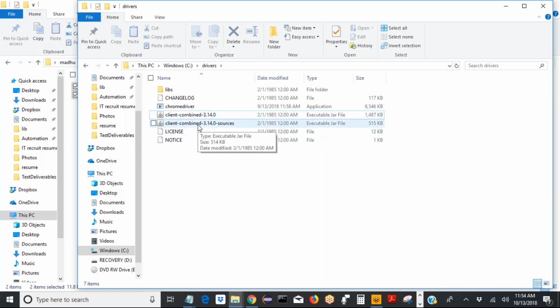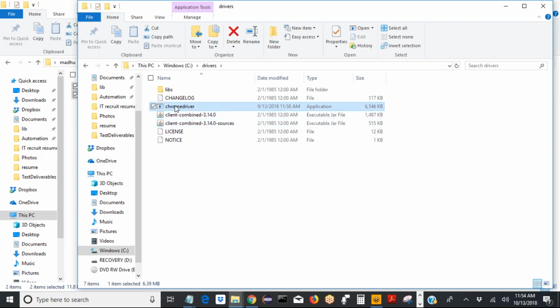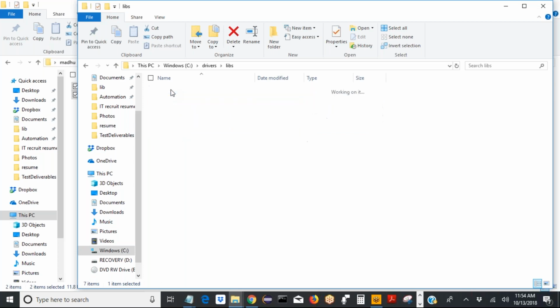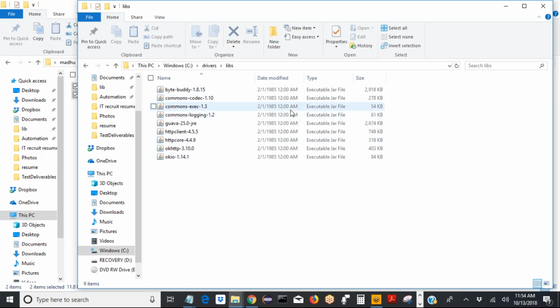This has the source code. We don't need this, we can delete it, but I don't mind keeping it because it's just 500 KB or something. And this is the ChromeDriver which we have configured in our automation code, that I'll show you. These we don't need to worry about, license and change logs, you can delete them. And these are the third-party library jars. Earlier there were a whole lot of them, but they shrank the list.